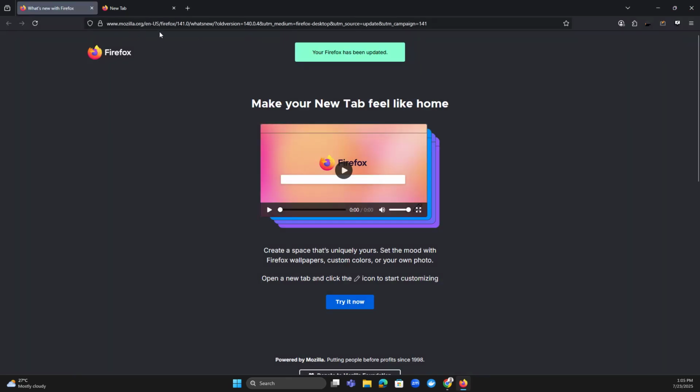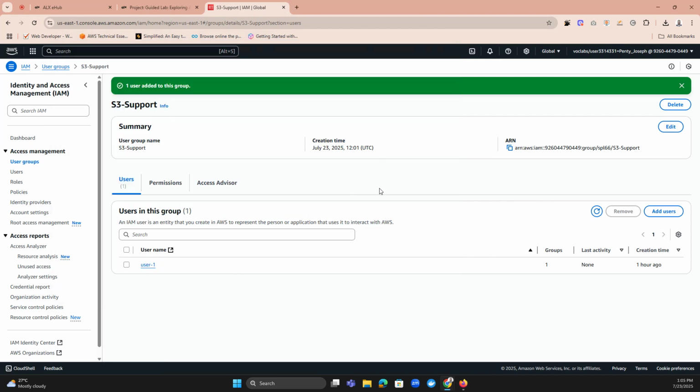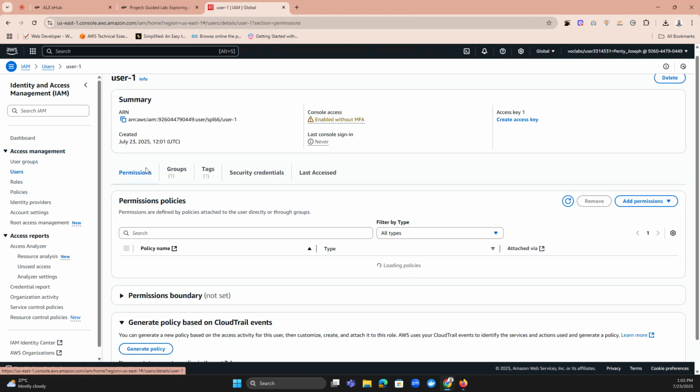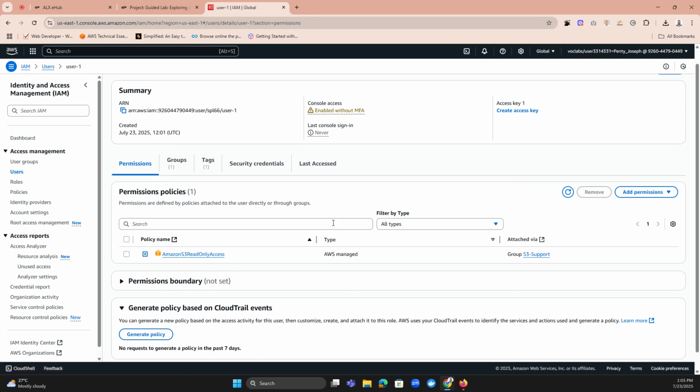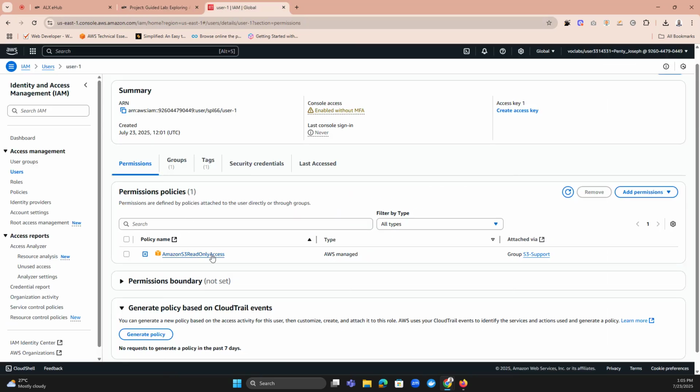I'm saying no. Okay, and then I am going back to any of the users. So I'll go to the users and select user one, which is for S3, and then what are we asked to do next? Yes, so user one. Let's select the URL of user one. So it is right here.